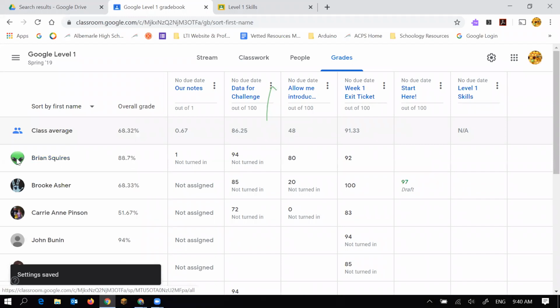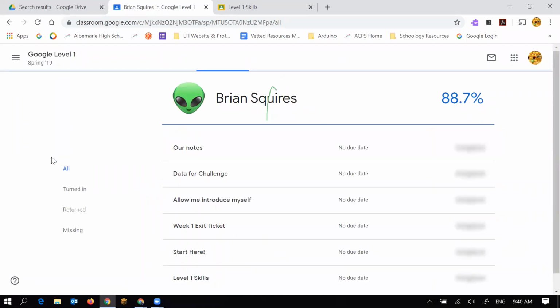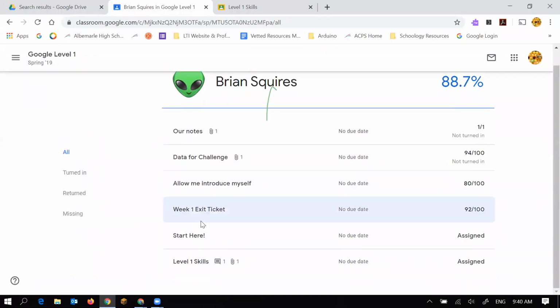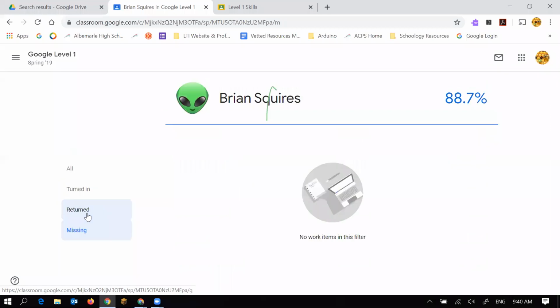For any of these, I can also click on the student, him or herself. So if I want to go to Brian, this is going to show all of their assignments in this view. I can see all the ones that have been turned in, ones that I've returned back to him, and the ones that are missing. So I know, okay, Brian's doing pretty well, no work items in this filter, he's good to go. I also have the option up here to email the student or guardian directly from this view, which is pretty helpful.